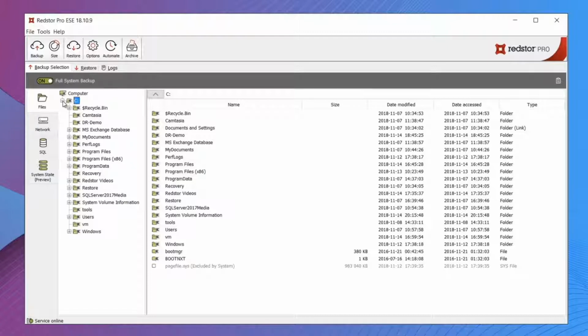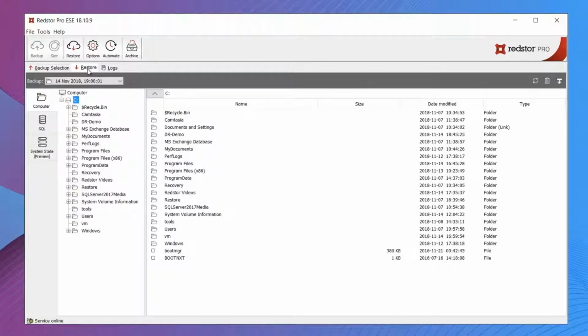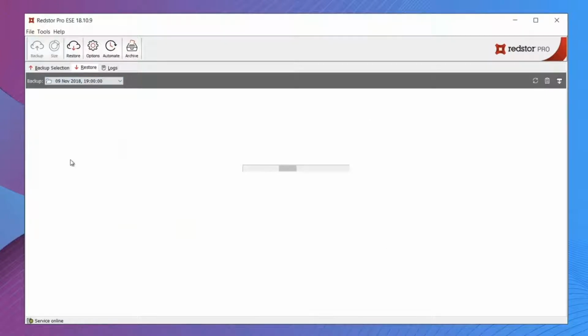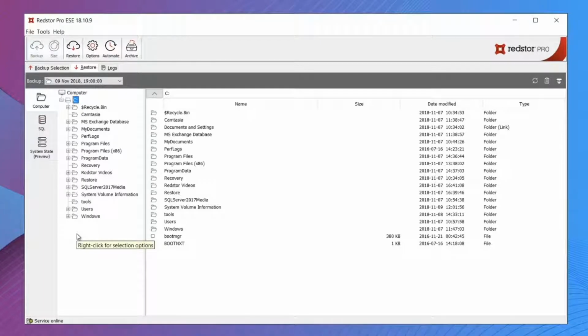Let's go and have a look at some restores. So if we go to the Restore tab and pull this drop down, this is where we are able to select all of the different historical backups. So let's have a look at my backups on the 9th of November. An index is pulled down from the Redstore service and then loaded. I then get a full representation of the entire system of how it looked like on the desired date. So in this case, let me go and find some data to restore.